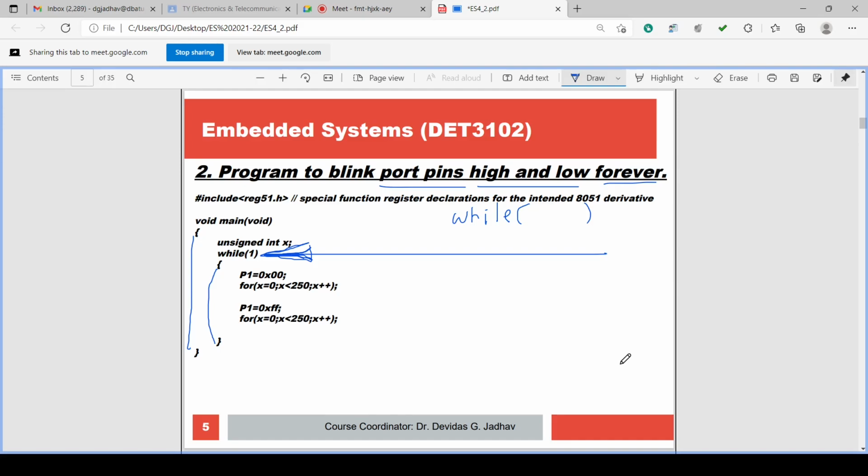We are taking the port, we are sending 0, and adding some for loop for delay like this, and we are again sending 1 and again adding delay. This continues infinitely because of the while(1). So it is the same program in the case of for(;;) and while(1). We have seen two different forever-loop constructs, and we have also discussed two applications of for.